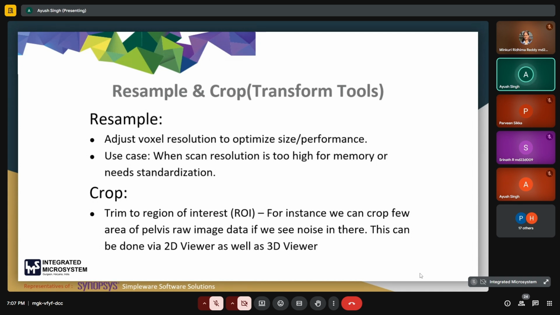So pre-processing is an essential step in the workflow, and Simpleware offers robust tools to make this both flexible and efficient. The resample tool is used when the scan resolution is either too high for memory or needs to be standardized. By adjusting voxel resolution, we ensure that the image retains surface anatomical detail while improving performance for segmentation and analysis. In scenarios where we receive extremely high resolution micro CT scans, resampling helps in making the dataset manageable without compromising the fidelity of the critical features.